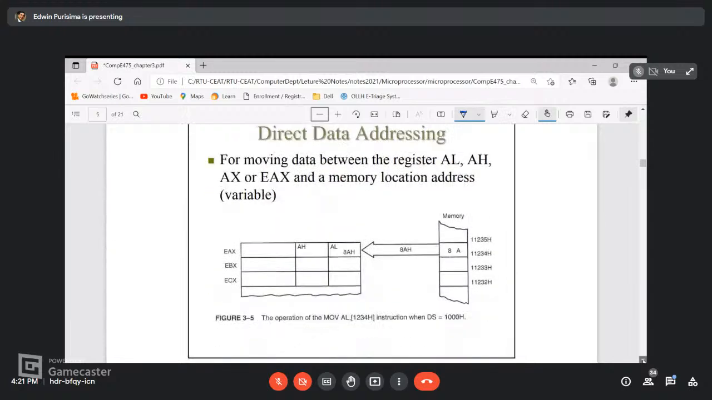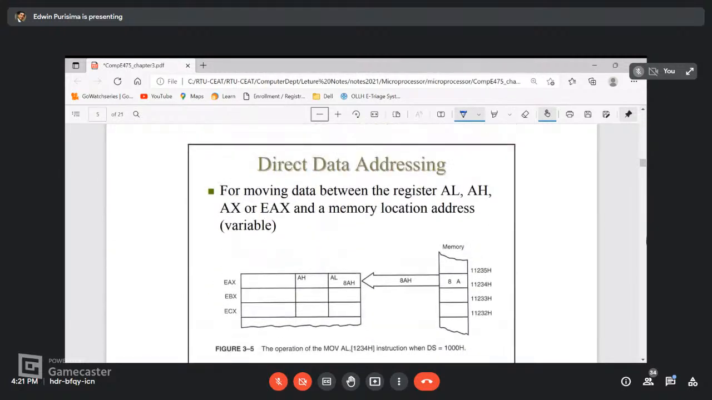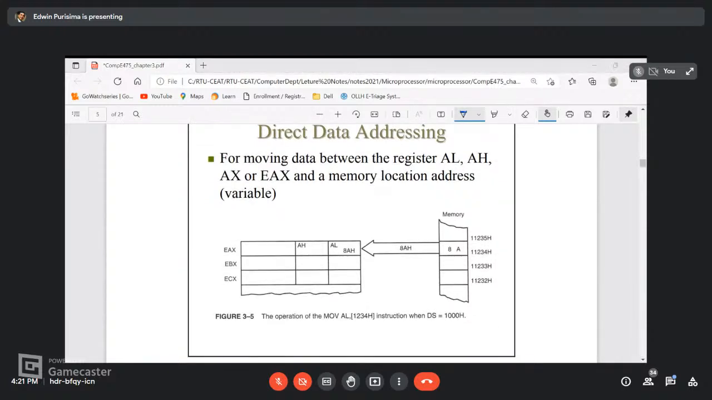Naalala nyo yung assembly language ninyo? So let's now have your direct data addressing. Will you read that? Direct data addressing for moving data between the register AL, AH, AX, or EAX and a memory location address or variable.